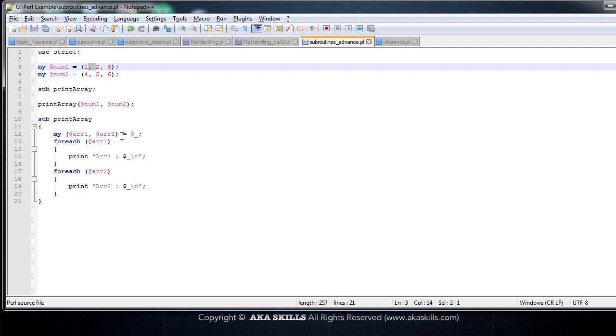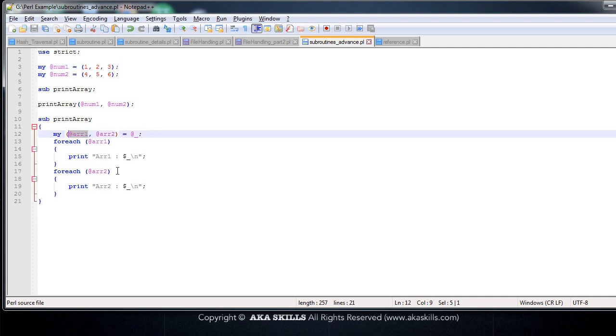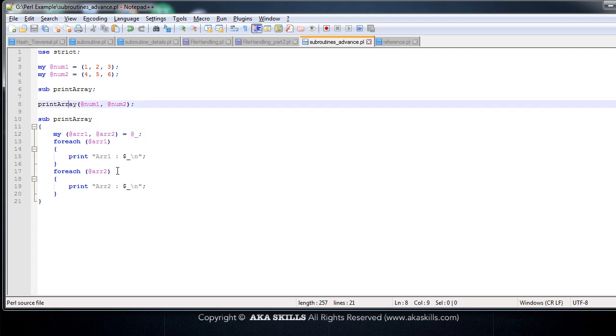If I have passed two arrays, I would ideally want these two arrays separated whenever I receive them inside a function. So what we'll do is we'll simply use references. This is a concept in Perl in which you pass your data or your variables, like array variables, hash variables, or even scalar variables, as a reference to a subroutine.